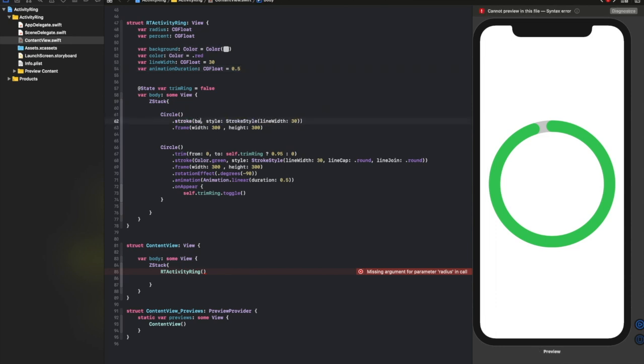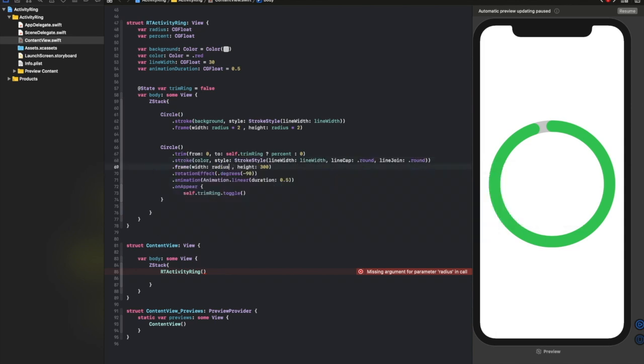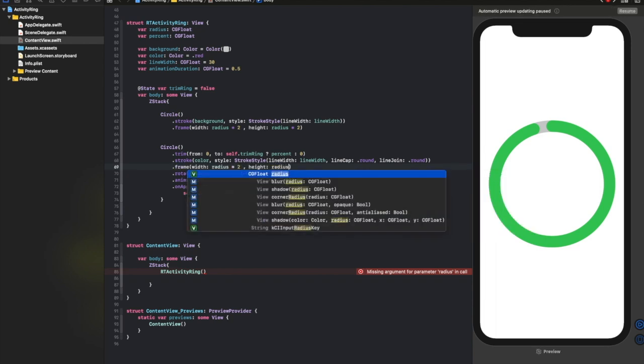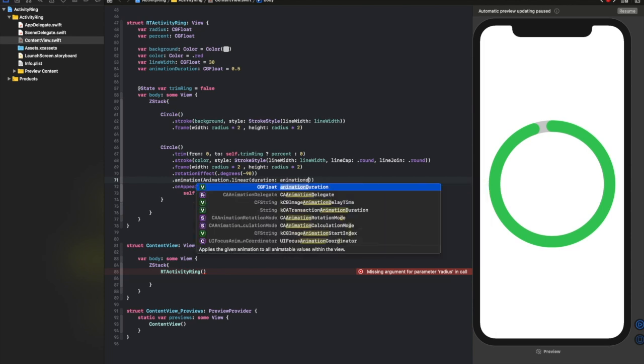Now this will go to background, this will go to line width, this will go to radius into 2, radius into 2, this will be the same, this will go from percent to 0, this will go to color, line width, radius into 2, radius into 2, and animation duration equals animation duration.